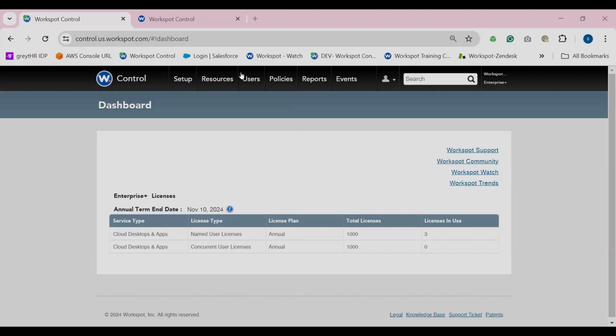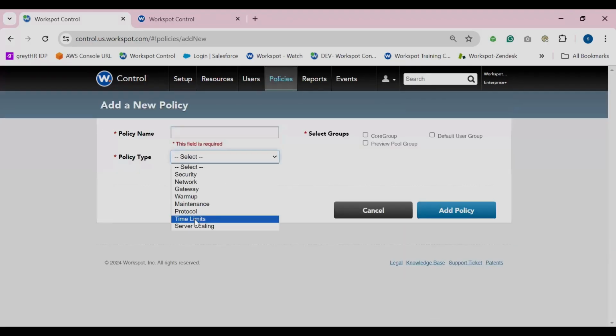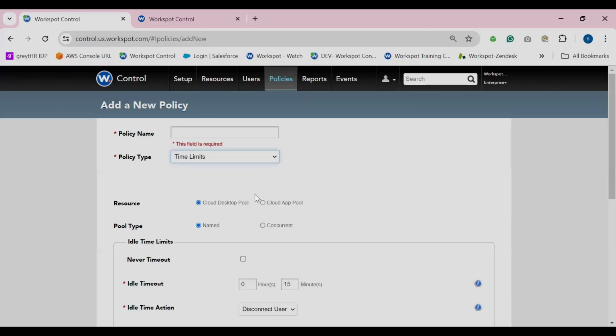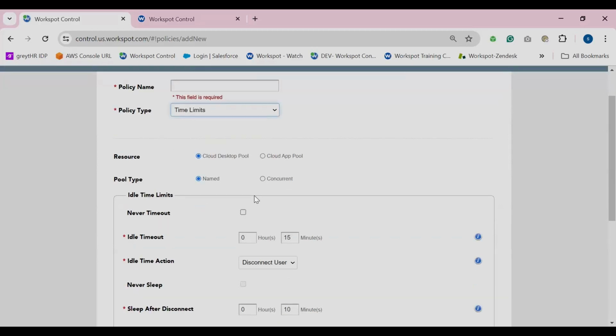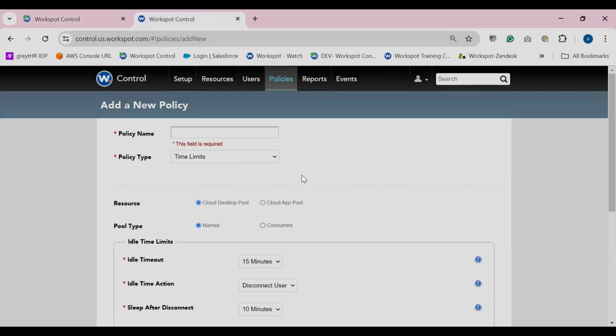Here, you can see the updated time limit policy interface for Enterprise Plus customers. For comparison, this is how it looked previously. Functionality-wise, nothing has changed. It's primarily a user interface update to streamline entering time limit values.